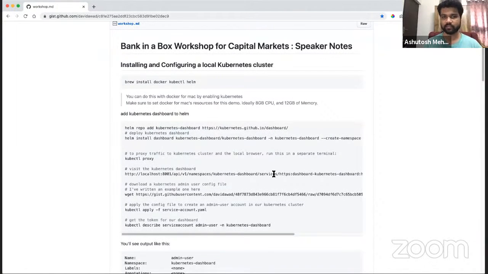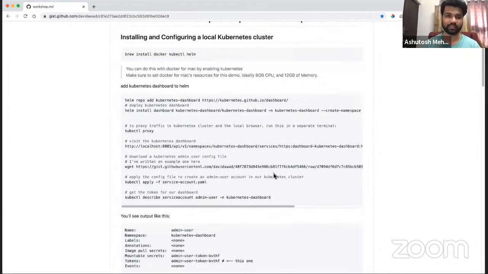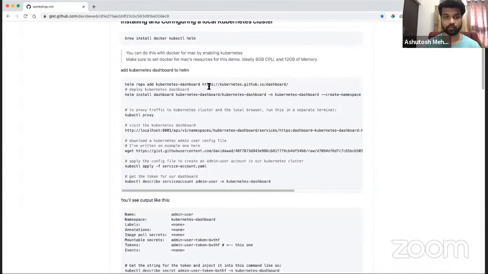So it has this particular document. We'll share it with you guys, which has all the different commands that you would basically need. So it has, starting from installation, you can install Docker, Kubernetes, and Helm. And then the next command, I'll just run through all these commands so that you know what's going on.